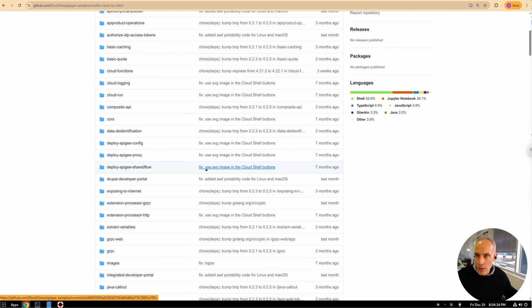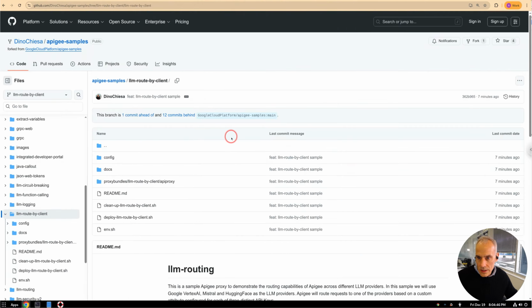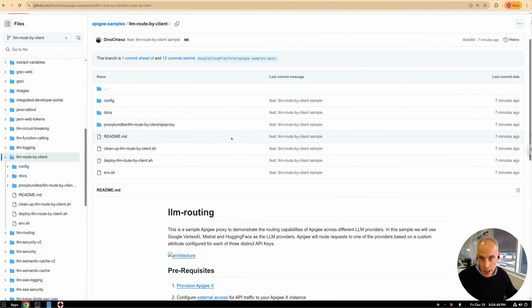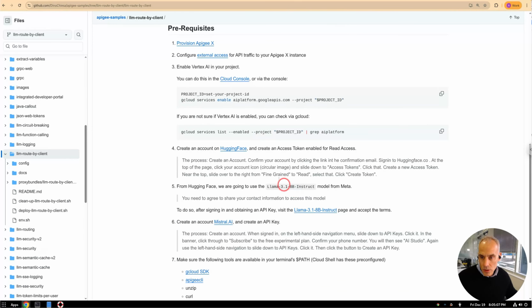What it does is routing to multiple different LLM upstreams based on a custom attribute that's been registered for the API key. So this one is similar to the LLM routing sample that I covered in a recent screencast. The only difference, that one did routing based on a header that the client needed to pass on ingress. This one is going to be routing based on a custom attribute associated to the API key.